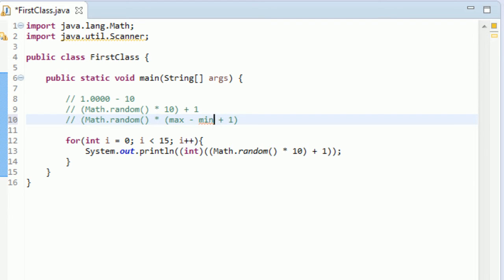So the maximum value we wanted was 10. So the max was 10. The minimum value was 1. And then we want to add 1 because if we did max minus min, we'd be getting 9. And we want the whole range of numbers because there's 10 numbers from the range of 1 to 10. So you need to add 1 just to be inclusive and include all of the numbers. So max minus min plus 1.